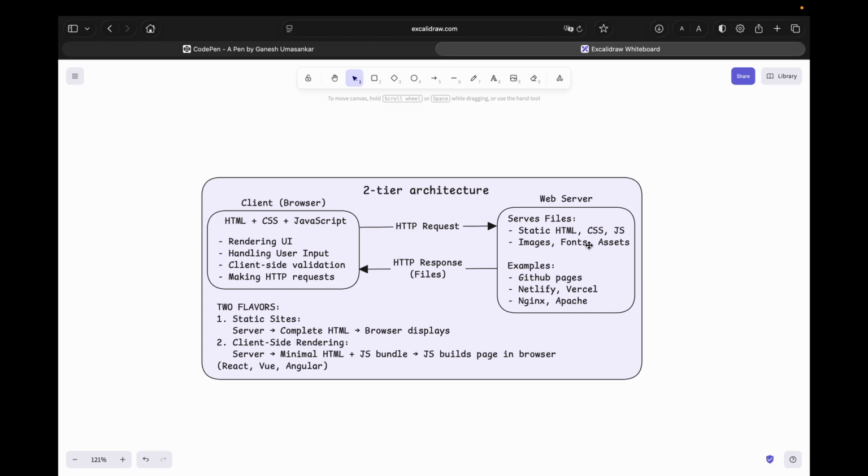With 2-tier architecture, you can't store user data permanently. You can't process payments. You can't handle user authentication and sessions. Everything happens in the browser, which means everything is temporary. Close the tab and it's gone. If you need any of that functionality, you need to add a third tier, which is the database.